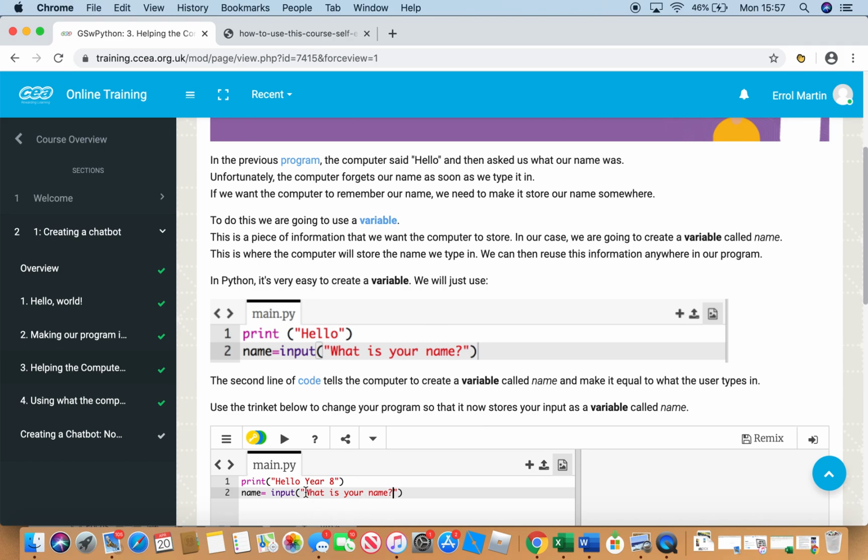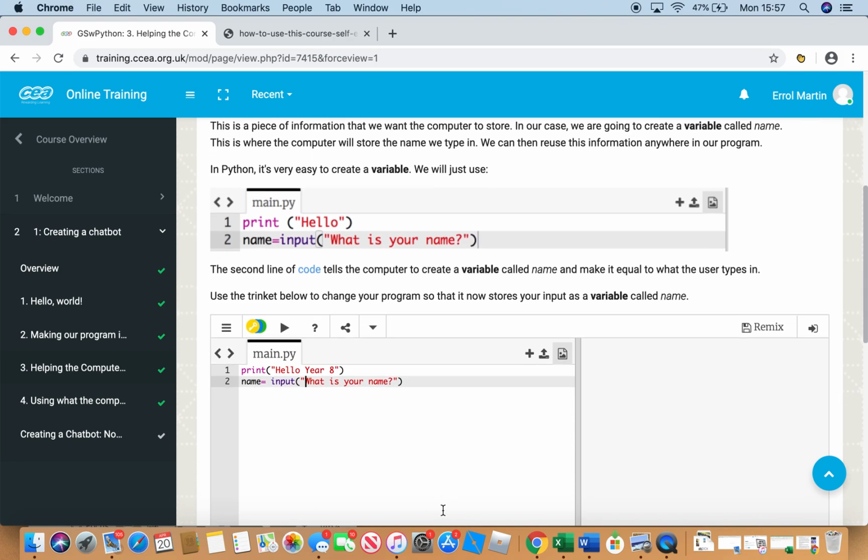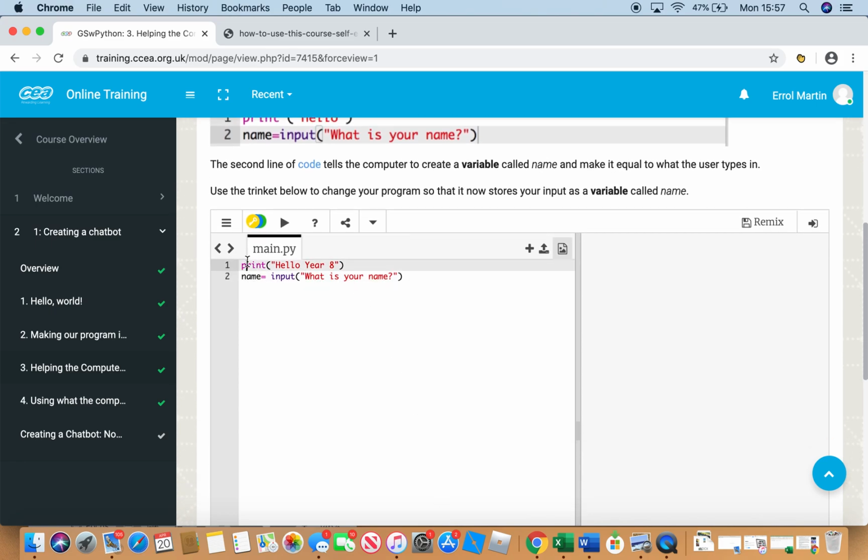forgot my speech marks. It's very important that you follow the exact code. You enter the exact code, and that's speech marks, brackets, capital letters, the works, because programming languages are very particular, and if you don't do exactly as you're supposed to, then your program won't work and you'll get lots of errors. We don't like errors, don't like bugs in programs. So it will print hello year 8 on the screen, and then it will print what is your name and put the little cursor. But in this instance, it will store what you enter into this variable name. So in other words, it will store it in memory.